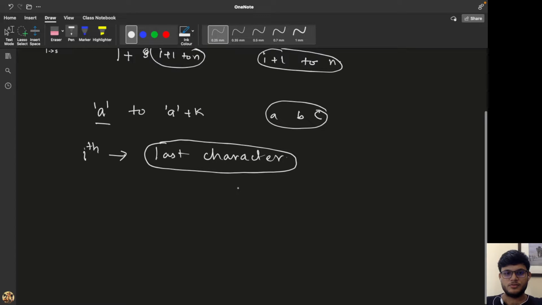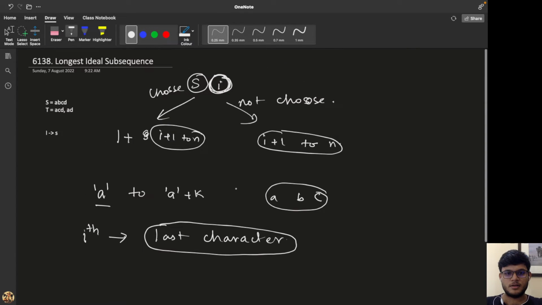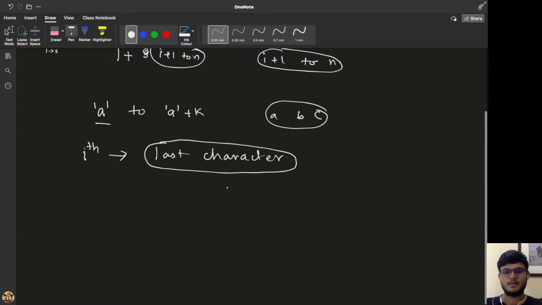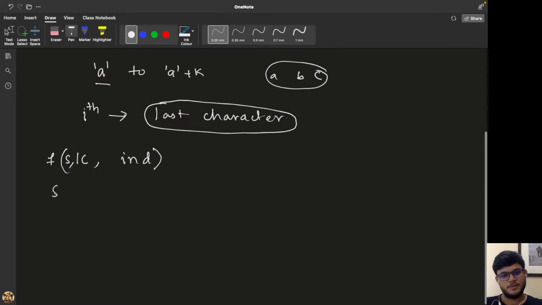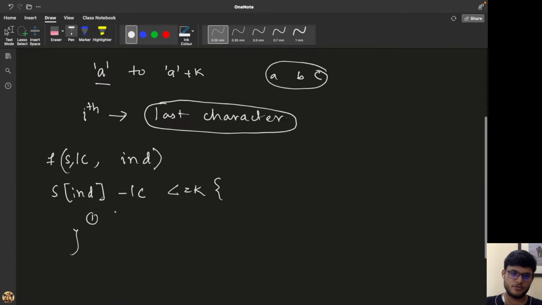Cool. So what we need to do is, at any index, I need the last character only. So I can create a function which will take the last character that I have chosen and the current index of the string, and it will also have the string, obviously. So I can check if s of this index, the difference between s of index and the last character, is less than or equal to k, then I have two options: I can choose or I can not choose.